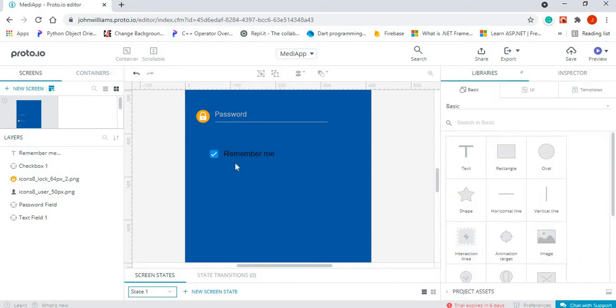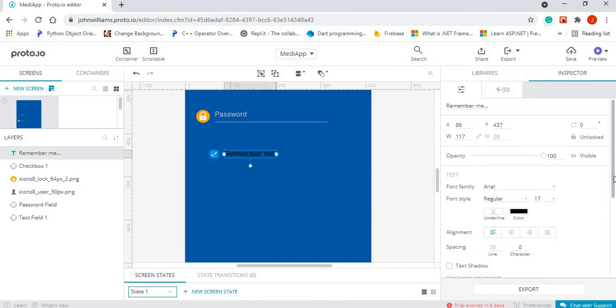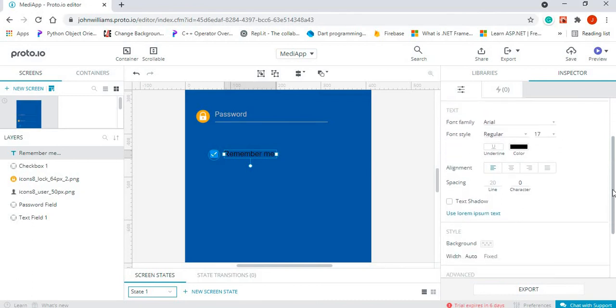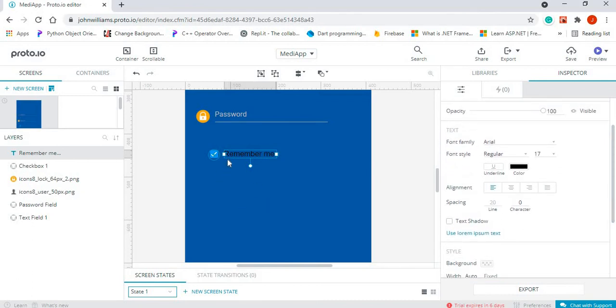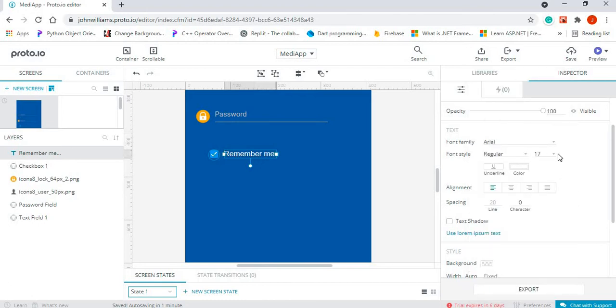Now, if we want to edit this text in terms of font size, font color and even font style, we just highlight our text, and on our right is where we'll see the different properties for our text. I'm going to change this to white. It's now black, so I'm going to change that to white. I am also going to change the font size. It's now 17. Let's make it a little smaller. Maybe 14 is good enough.